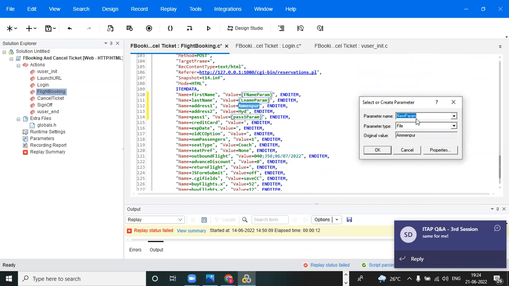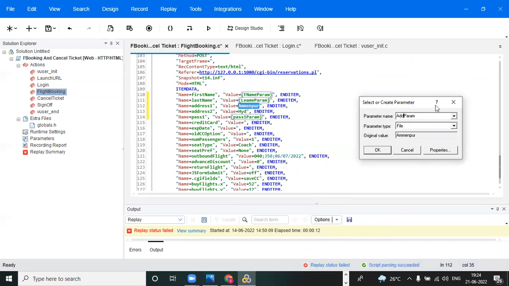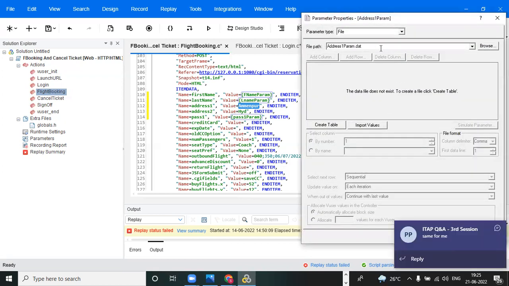So which value are you doing, address, right? You can give address one. Address one. Click on properties. Now we need to select which one, which dot file we need to select?